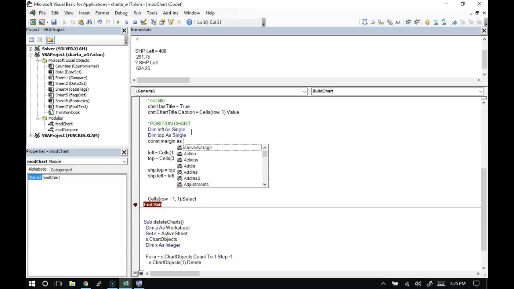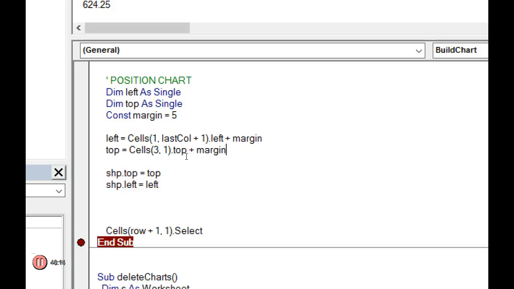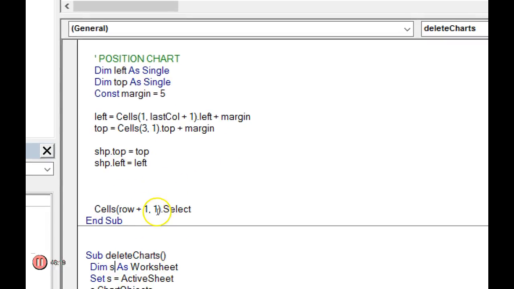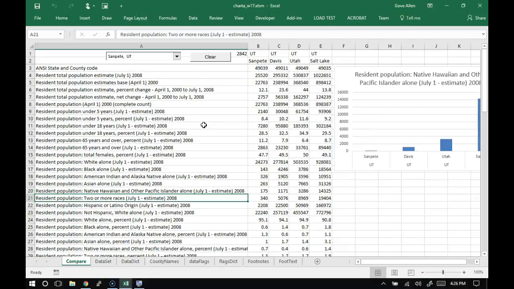Const margin equals, say, 5. So now my left is going to be the left plus the margin. My top is going to be the top plus the margin. I guess I should zoom in. So now I'm just going to say I want 5 more than whatever it calculates it should be. And let me delete my charts, take off my breakpoint. Control-Shift-C. Yeah, now it puts it right up in there. I got my first one there. Now I got to figure out the second, third, and fourth. A little more work, but at least I've got it to where I'm moving the shape. Doing pretty good.